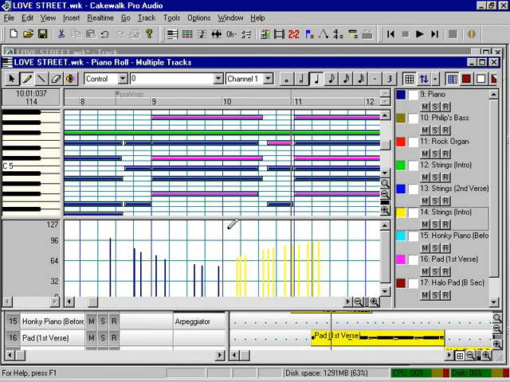Notes and controllers can be manipulated within the piano roll view. They can be entered, edited, moved, or deleted.